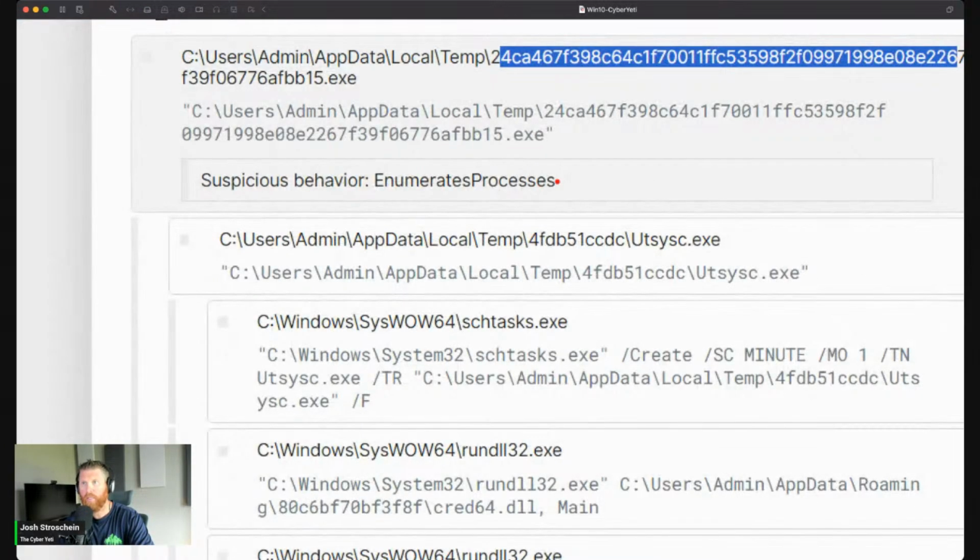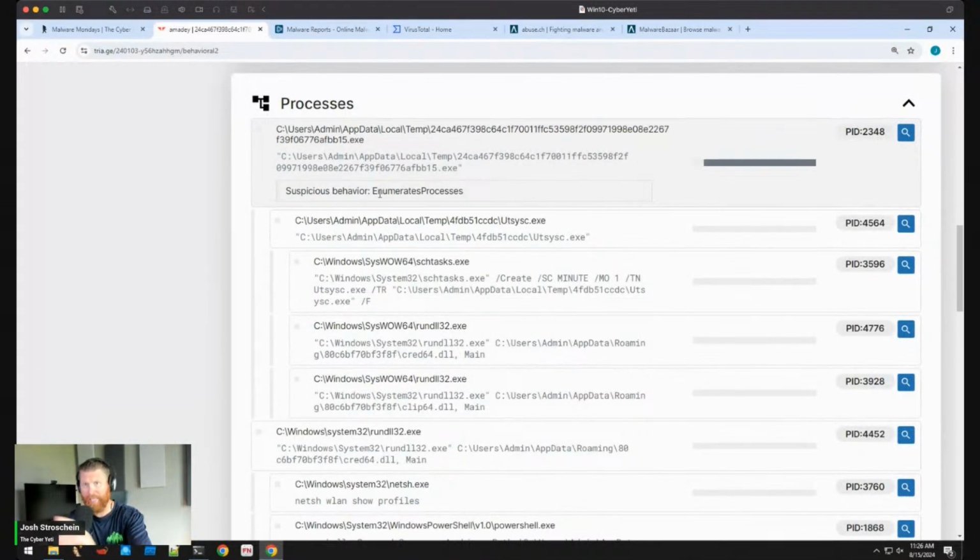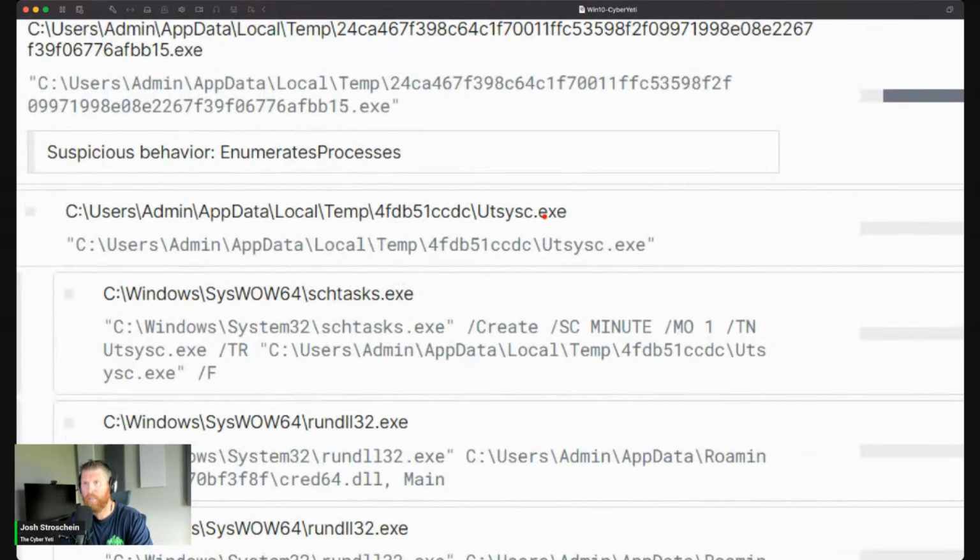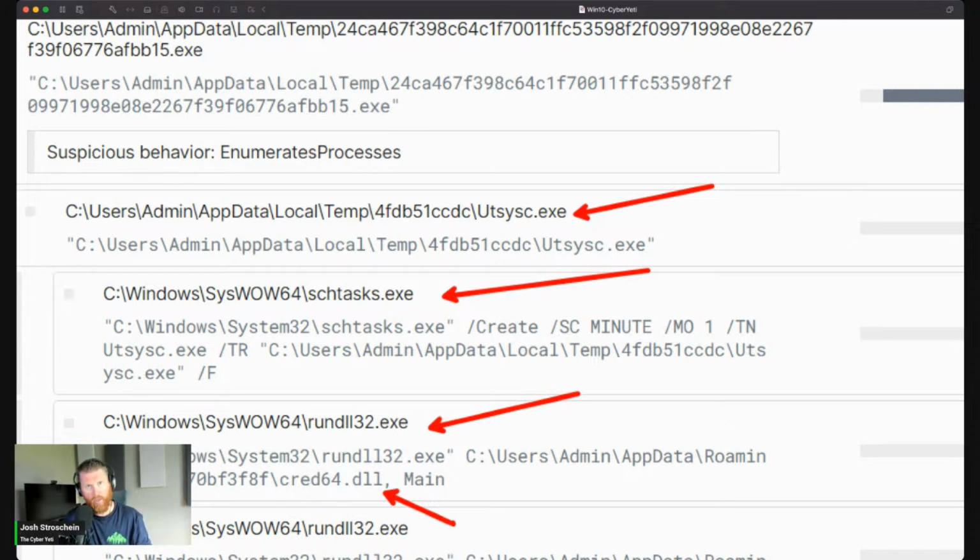It enumerates processes, right? And to maybe get more information out of that capability that's been identified, you really have to dig. But now we have this utsysc.exe, whatever that name is, right? And if you think back to that malware config, that was the name of the installer, right? So this is starting to line up. Then that turns into scheduled tasks, and there's rundll32, right? So this looks like that capability, again, that we saw earlier of loading a DLL.